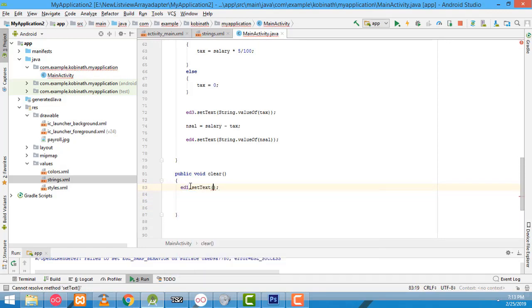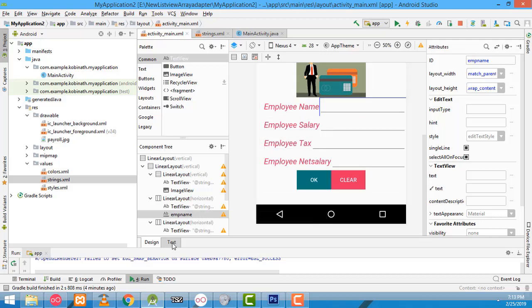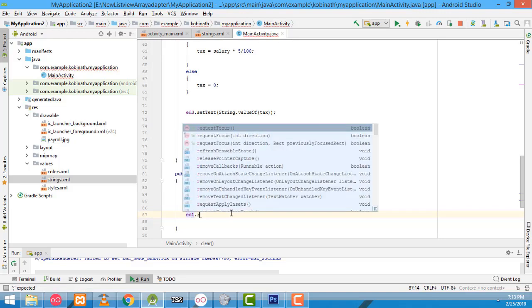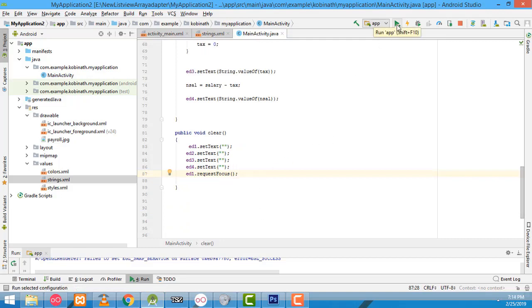ed1.setText, we have to clear here. After that, Control C to copy this one, Control V to paste here. The same thing you have to copy and paste for ed3 and ed4. All the text boxes should be cleared. After clearing, the focus should go to the first edit text. Once the form is cleared, you enter a new record, so you have to call the focus method: ed1.requestFocus. It focuses on the first text box for entering the new record. Right. Now let's execute the program and check.